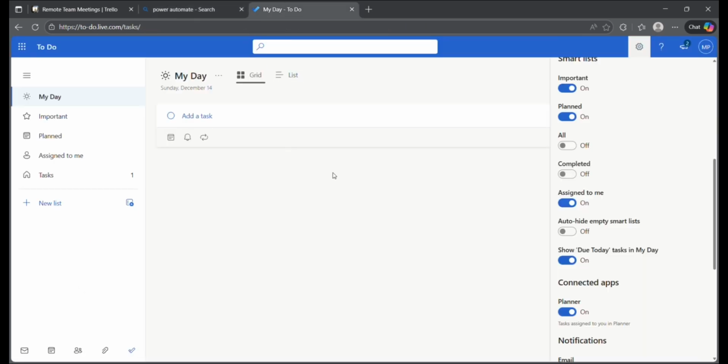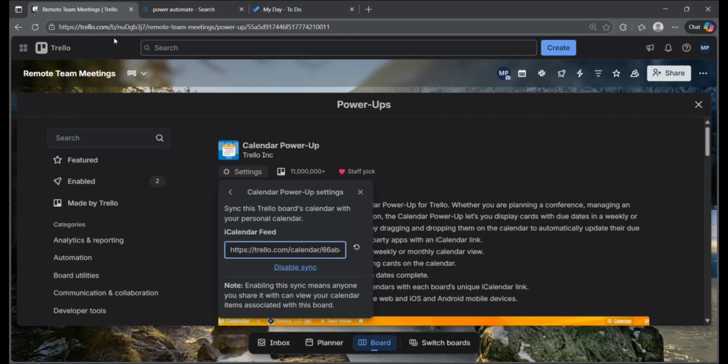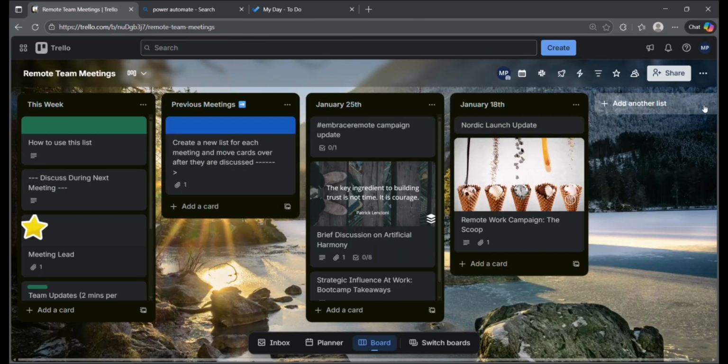So you can also customize it to include due dates, labels, or any other details you want to track. And once it's all set up, test it with a new Trello card to make sure everything appears in Microsoft To Do. And from now on, all your new tasks will stay synced, making it much easier to manage your workflow across both apps.